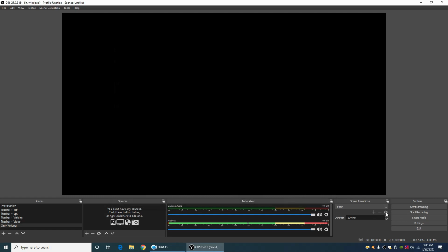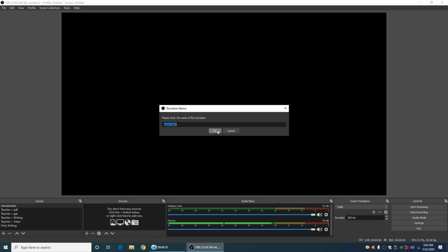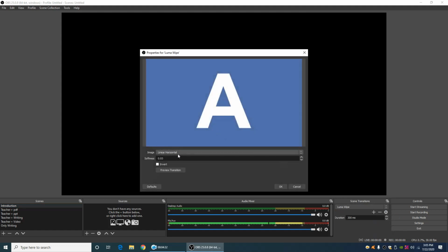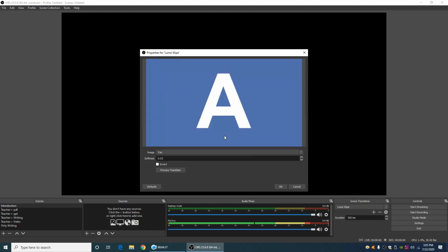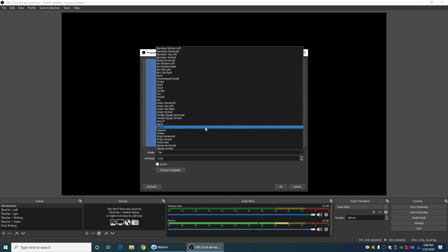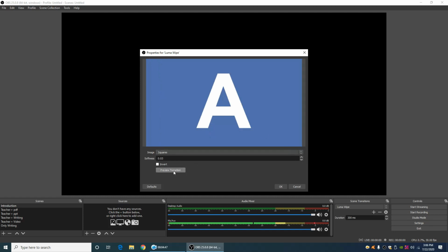Okay. Now while switching the scene, if you need to add some animations in between, for that you have to go to the scene transition, click on the plus sign, select the Luma wipe, press OK, and in the image, linear horizontal, whichever pattern you want, a fan. You can see the preview transition, how the fan does, or from here you will get lots of transitions to choose from. So currently I have chosen squares.